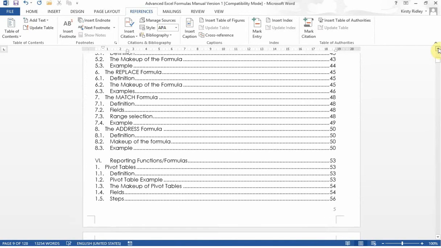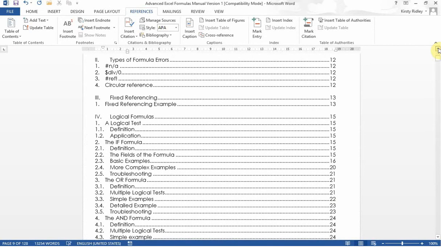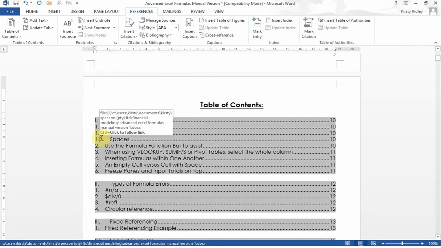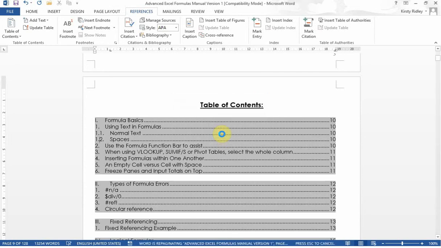When using Microsoft Word to do the table of contents, you simply go to your table, you go to the table of contents group and you select Update Table. There are two options, update page numbers only or update entire table. Here we just need to update the page number. I'm going to select OK. And you'll see the page numbers have changed.